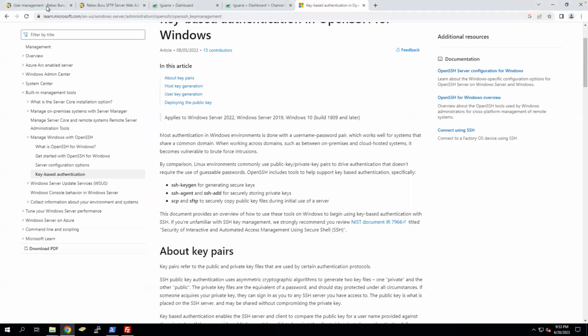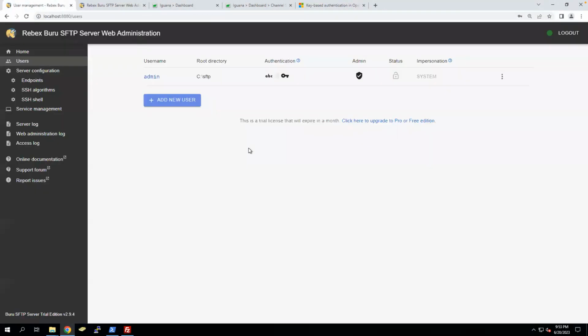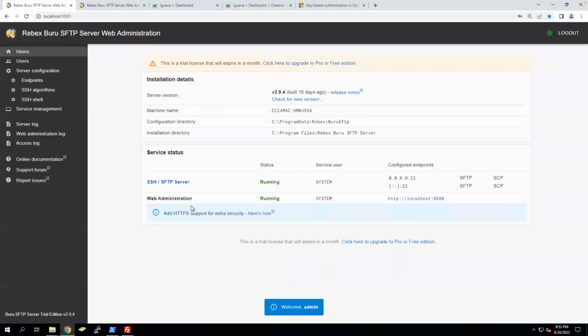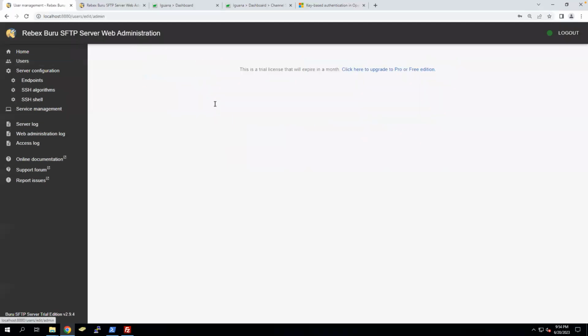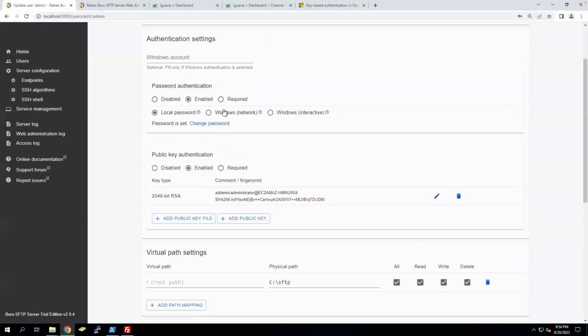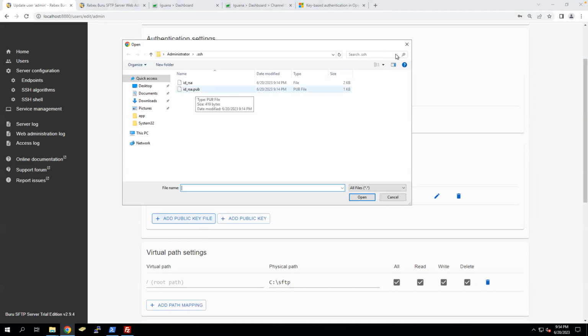So I'm just using a sample SFTP server. In this case, I use Rebex. I have my SFTP server set up. I have a user called admin. Once you access here, you need to make sure password authentication is not required, is enabled. That way, you don't force Iguana to always use a username and password approach. In this case, you want to use key-based authentication. So you enable that, and you need to add in the public key file, which is the id_rsa.pub, to add into here.